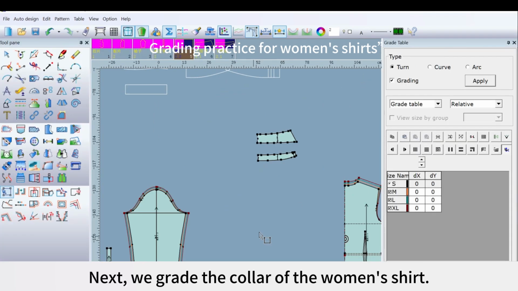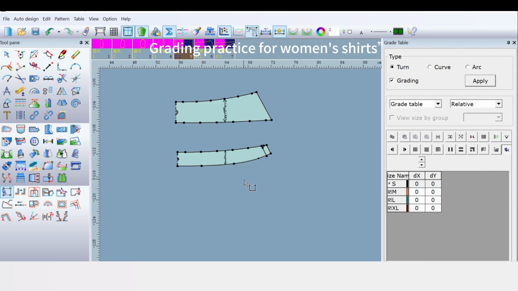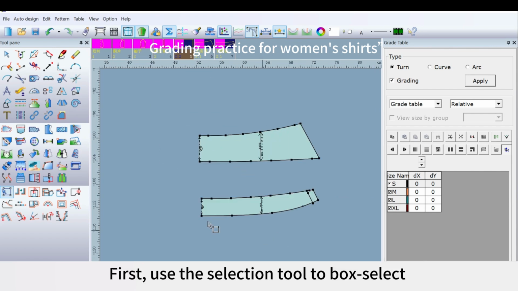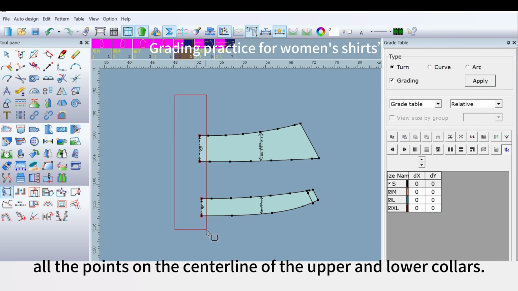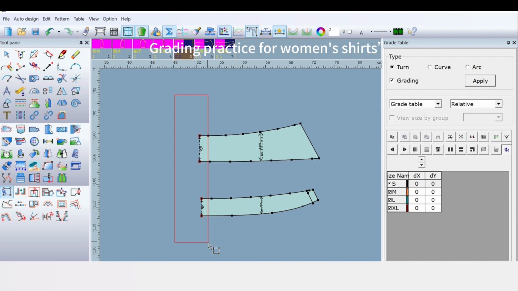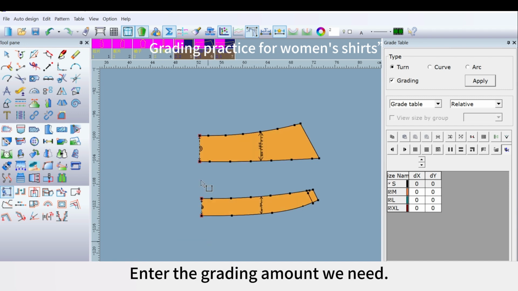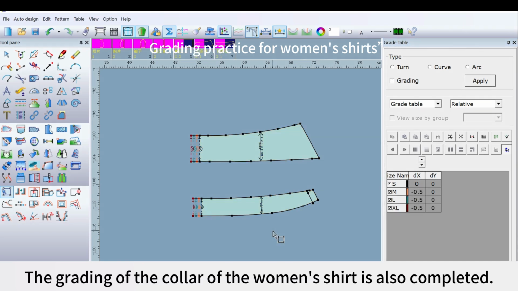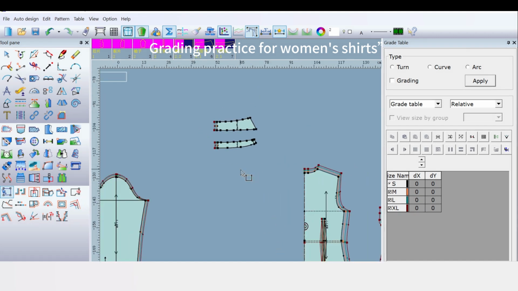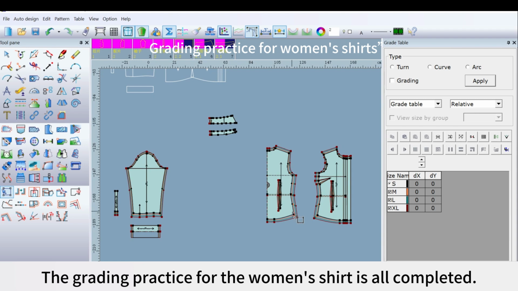Next, we grade the collar of the women's shirt. First, use the selection tool to box select all the points on the center line of the upper and lower collars. Enter the grading amount we need. Equal X. All right. The grading of the collar of the women's shirt is also completed. So far, the grading practice for the women's shirt is all completed.